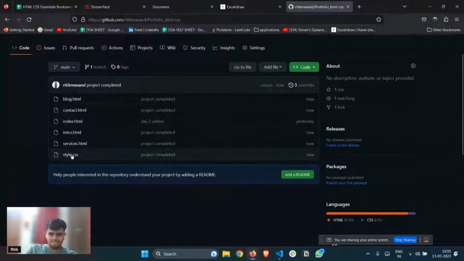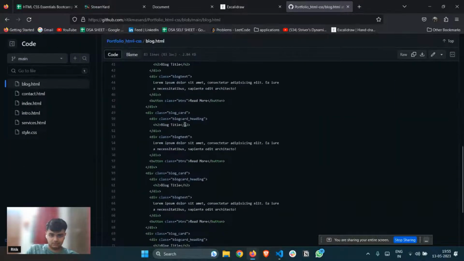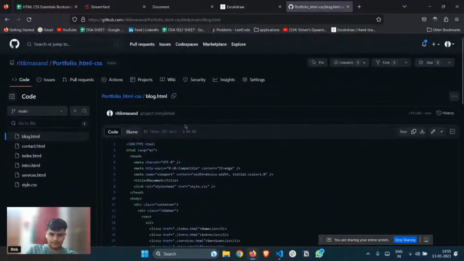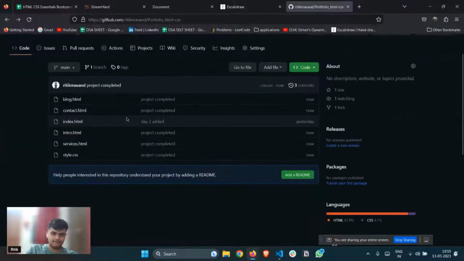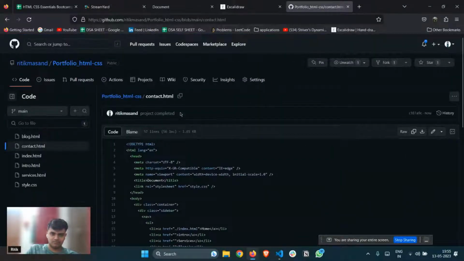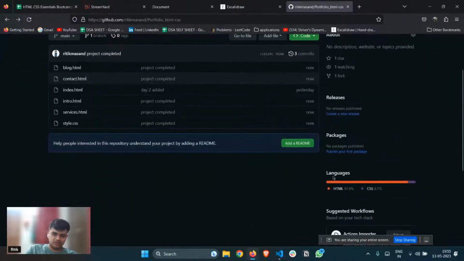And in GitHub, it also tells which languages I have used. If I had used Java as well, or JavaScript as well, I would have seen JavaScript in the languages option there.